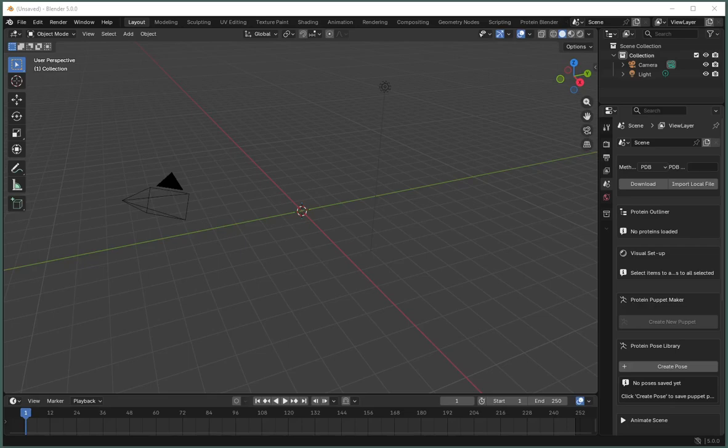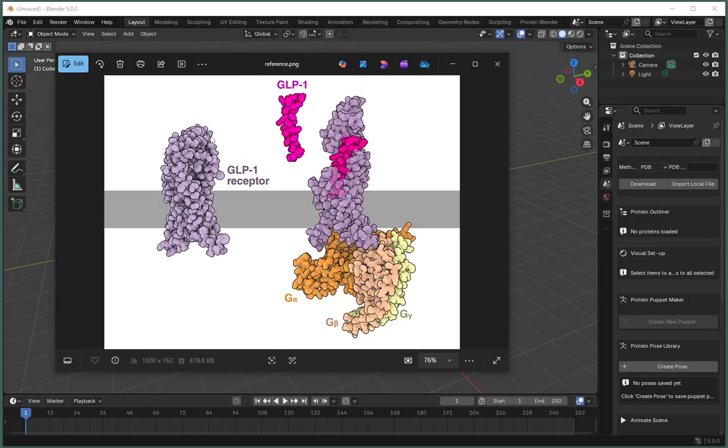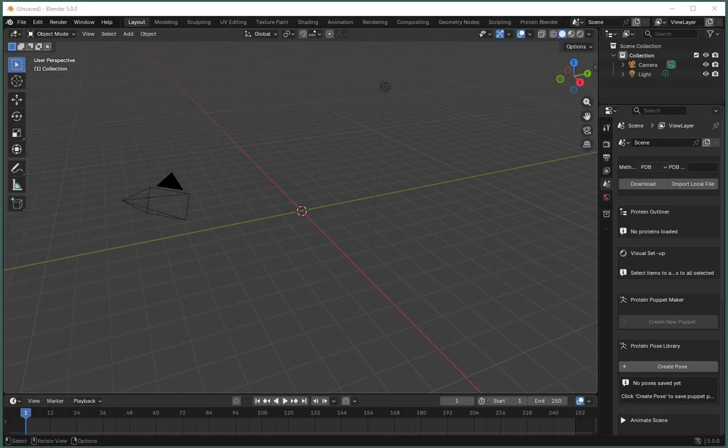All right, so this is going to be a tutorial for ProteinBlender. The plan for this is that we're going to create this animation of the GLP-1 receptor in this kind of closed state. It's going to open up and bind to GLP-1 and then activate this G protein that it's bound to. So the first thing we want to do is make sure we have Blender open.